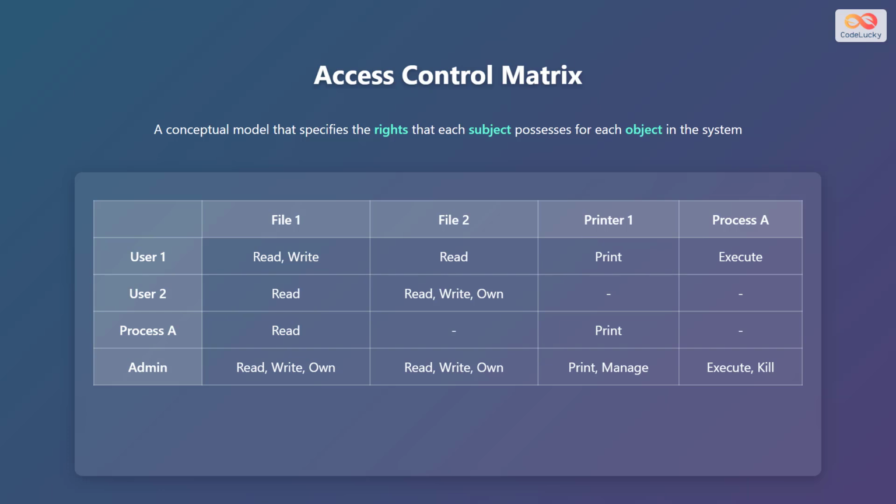Let's explore the access control matrix, a conceptual model for implementing protection mechanisms. The access control matrix specifies the rights that each subject, such as a user or process, possesses for each object, such as a file or resource, in the system. In this matrix, subjects are listed in rows, and objects are listed in columns.